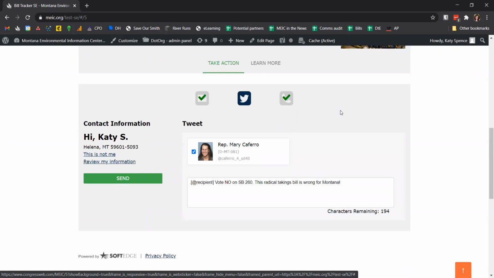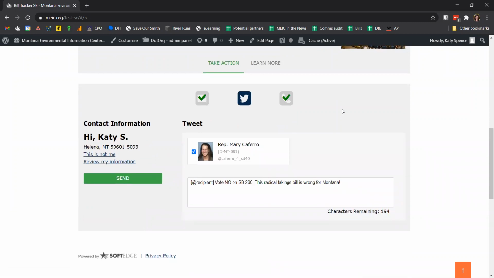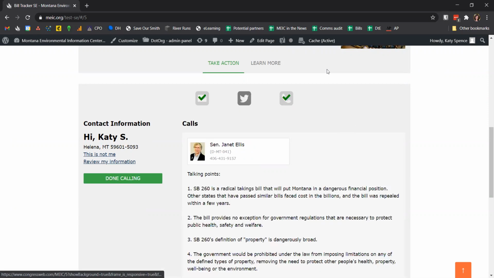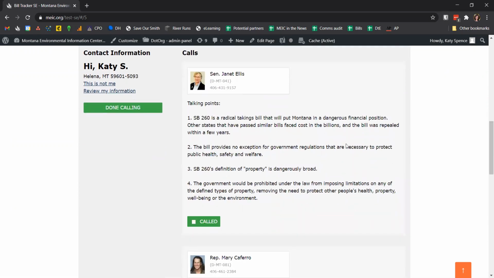We can tweet at our representatives who have Twitter. Some of these have pre-populated tweets and some of them are blank canvases for you to add your own message to. And then we can make phone calls.